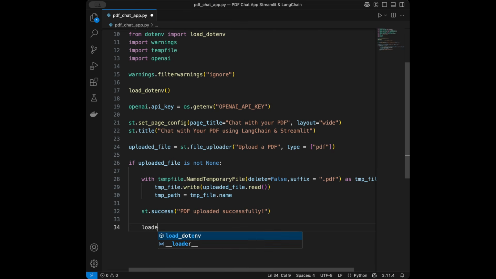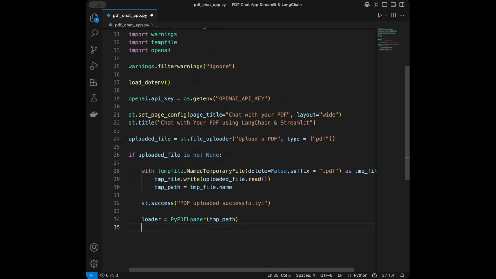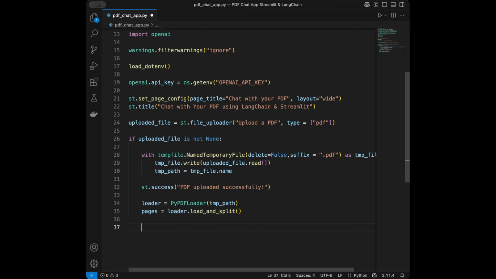Great. Next up, we are going to load and split the PDF. So loader is going to be PyPDFLoader. We are going to pass temporary path in here. Next up, pages are going to be loader dot load and split function in here. Great. So we load our PDF in here and split it into pages.